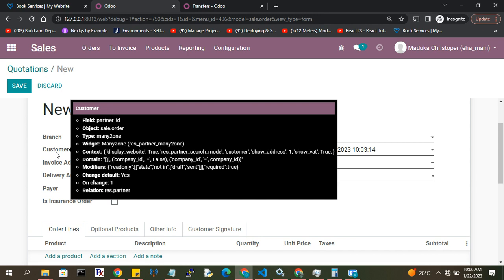There are also many attributes of this field. You can see the first one, which is the field name, the second one, which object it belongs to, the third one, the type of the field, and whether it's required. You can see domain, whether it has a domain.